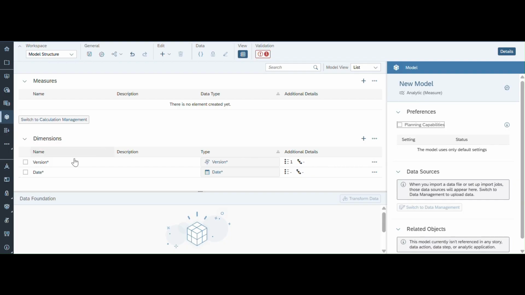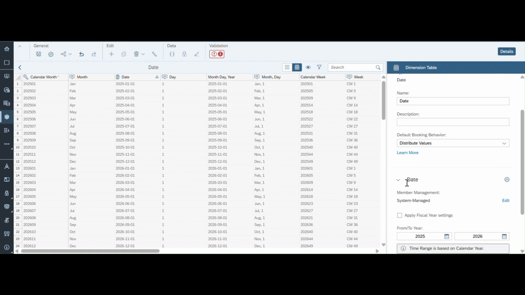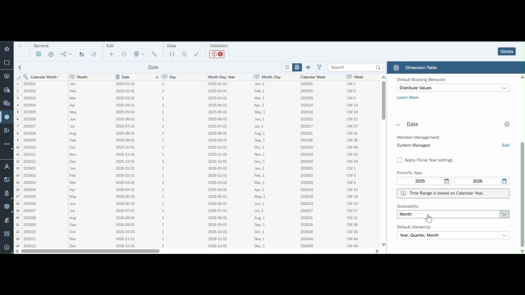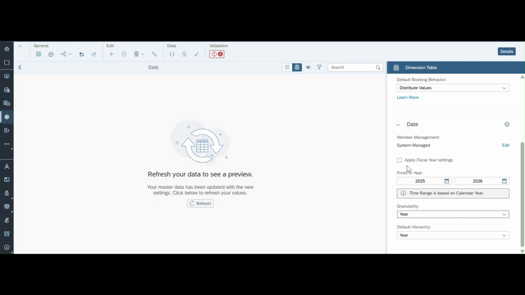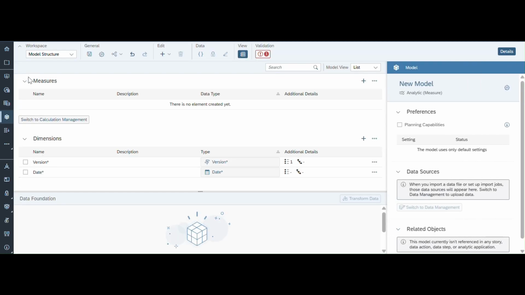So now by default version and date are added. Now I will go to the date. I will check the granularity. When you create a model, by default the month granularity is set, but for the data I am loading today and the scenario I am creating, I have data at the year granularity. I will change the granularity. The fiscal year date range is okay, 25 to 26. I'm loading that year's data only. I'll just refresh this. Okay, so I changed the date granularity.